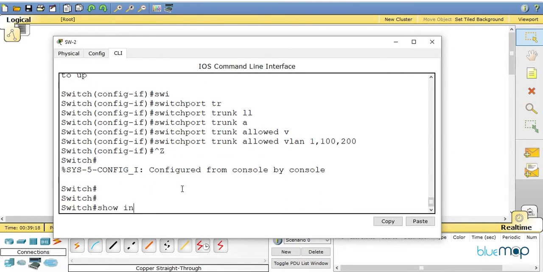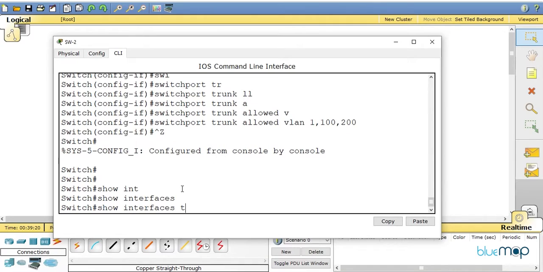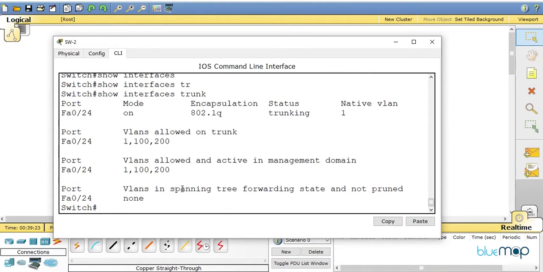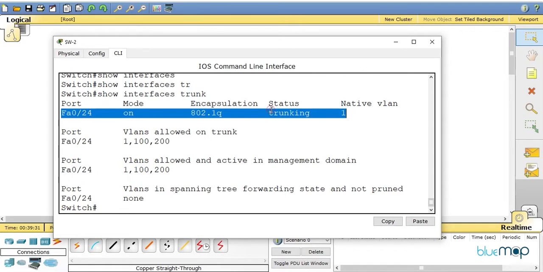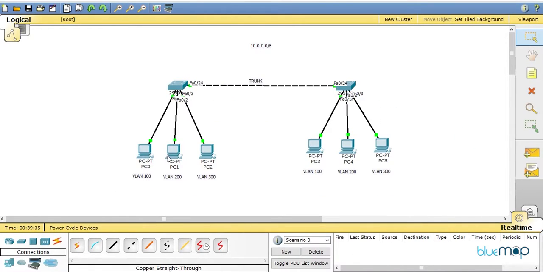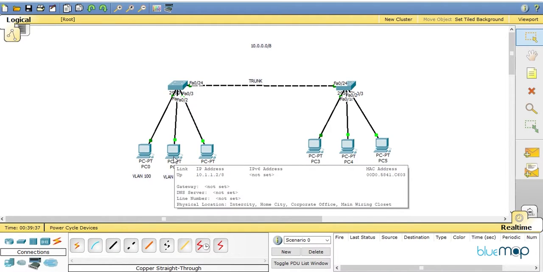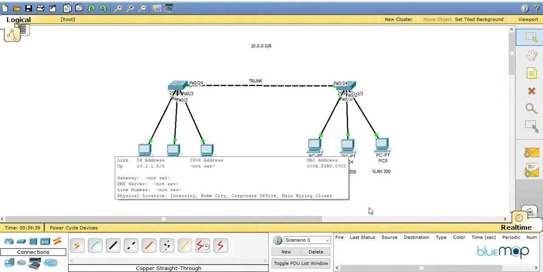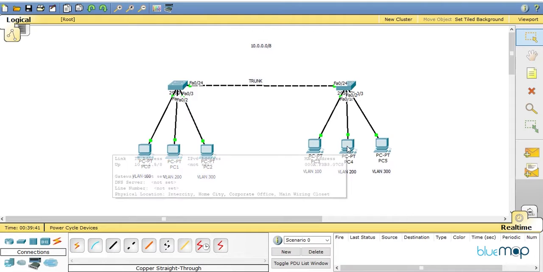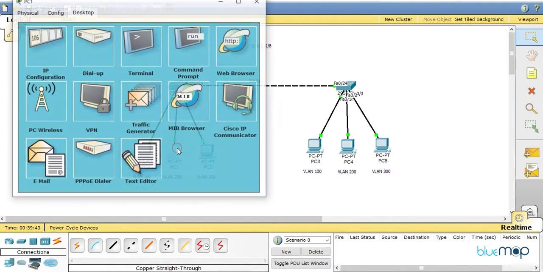Okay, and now let's verify with the same command, show interface trunk, and it shows me that I have 100 and 200 allowed on my port 24, which is configured to be a trunk port using the encapsulation method of 802.1q. Now this PC is 10.1.1.2, and again the corresponding VLAN 200 PC is 10.1.1.5.